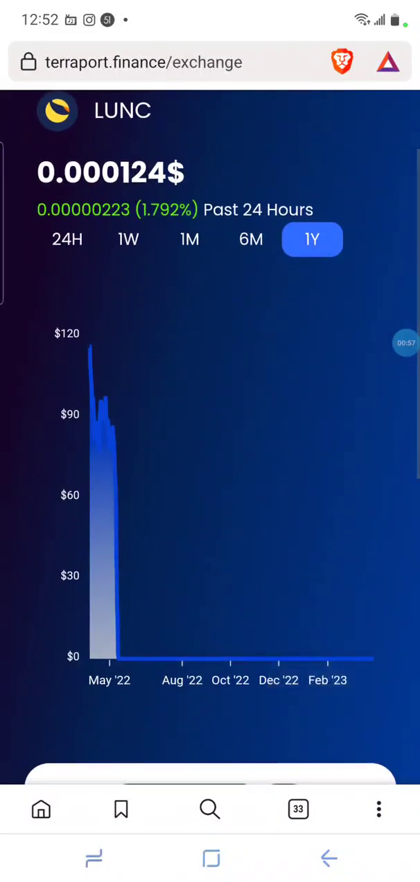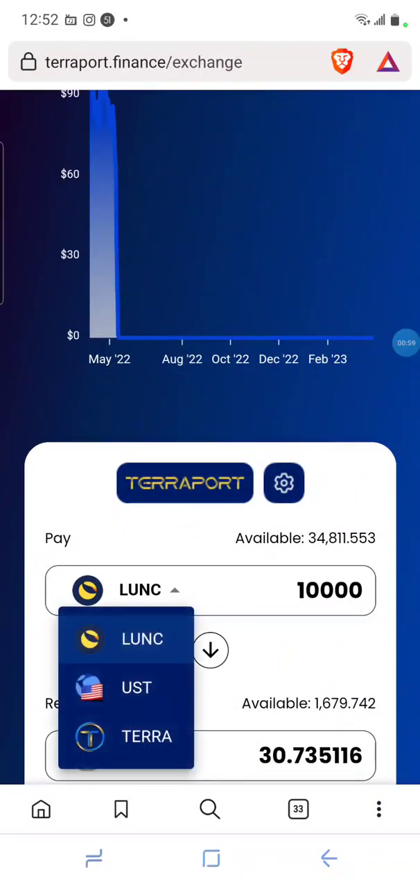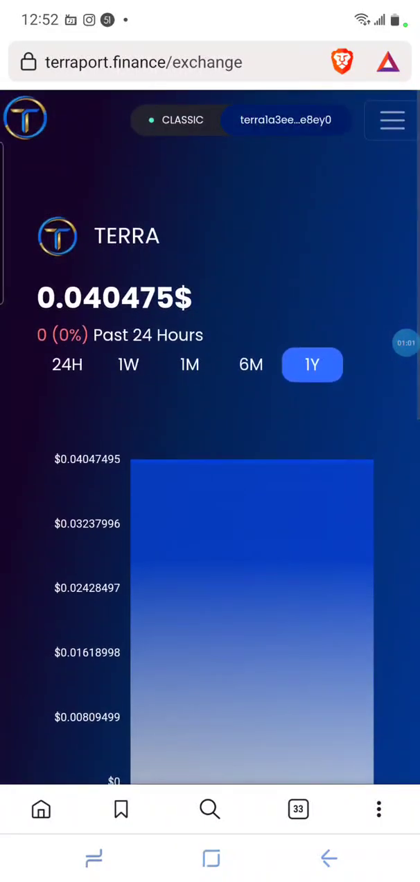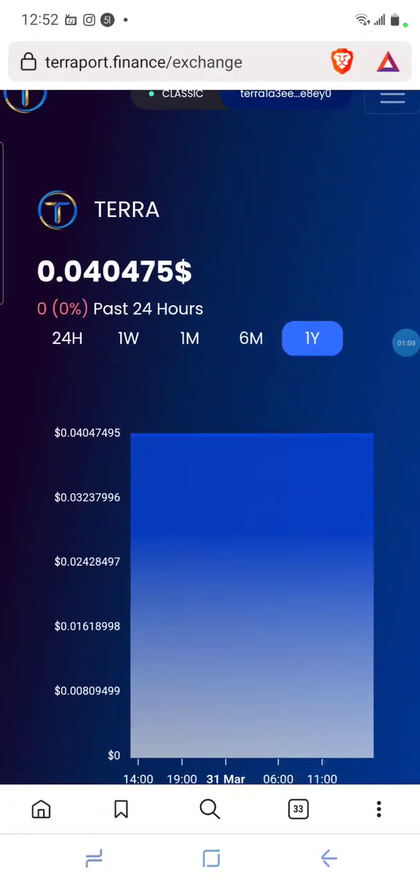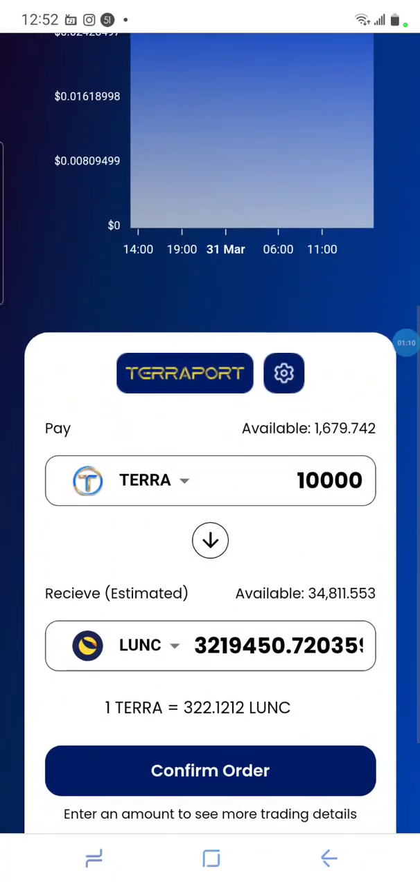And by the way, I do want to show the chart for this. I think it's pretty cool. So let's just quickly show it right here. So when you hit Terra, obviously everything's currently blank because it just started. But with that being said, it starts at 0.040475, which is huge.